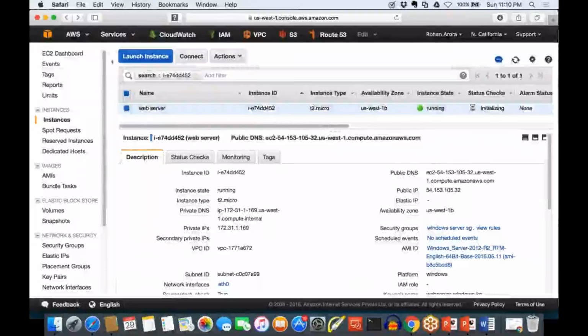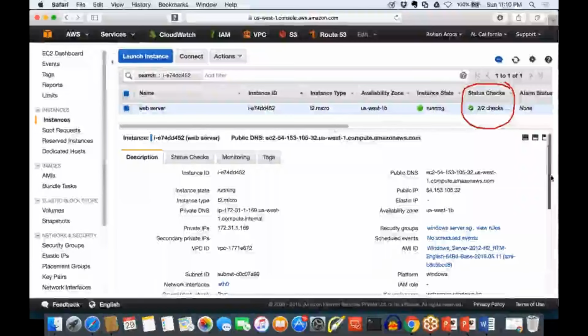So right now it's launching. Let's wait for this instance to be launched. Okay, so now I've just got 2/2 checks. You can see over here 2/2 checks, which means that I am now good to go.